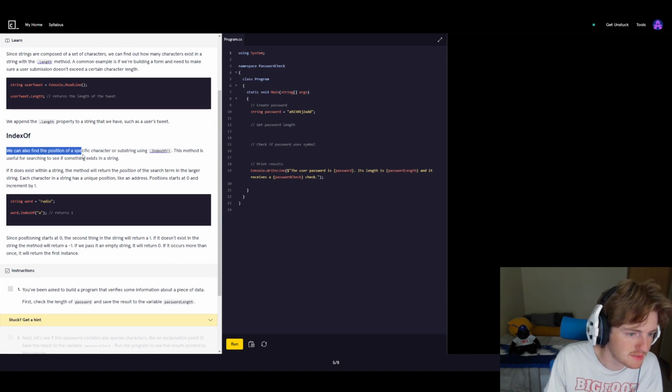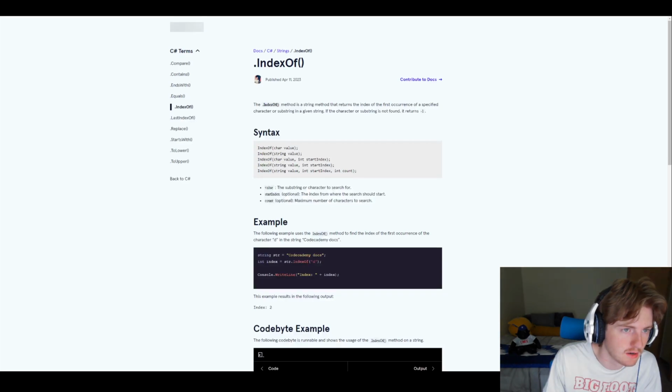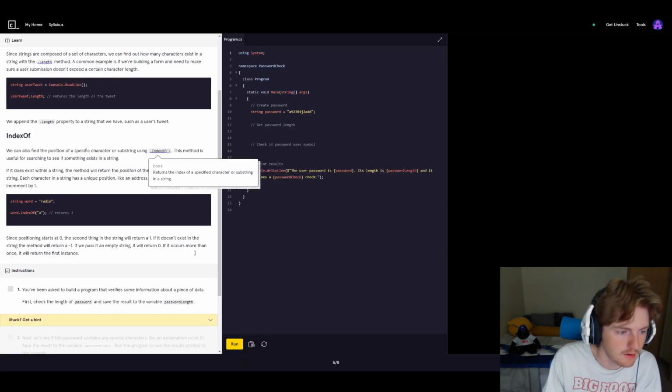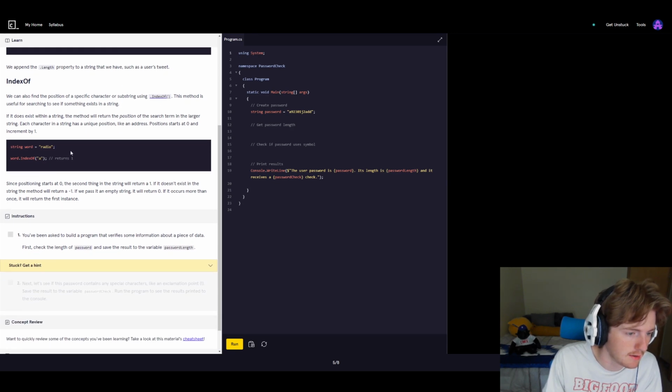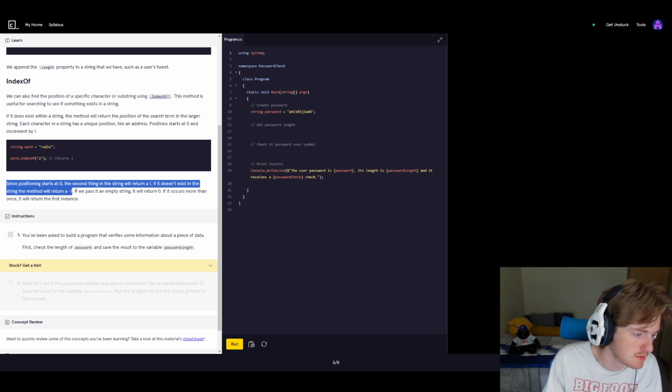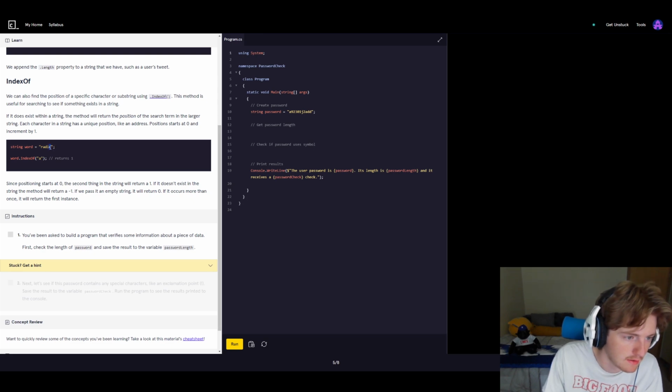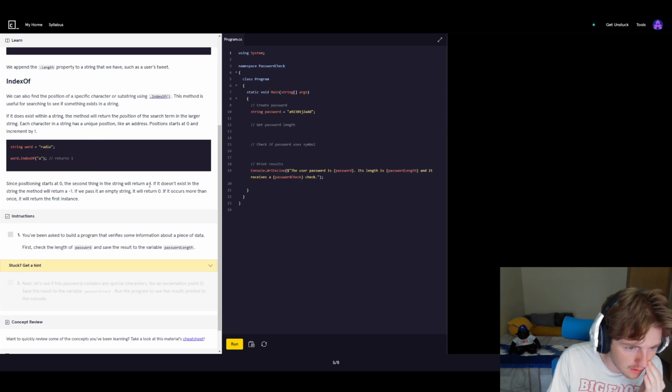We can also find the position of a specific character using the IndexOf function, as you can see right here. IndexOf is useful for searching for something inside of a string, and it's going to give us the index position, and I believe it is indexed at 0. Since positioning starts at 0, the second string will return 1. If it doesn't exist in the string, it will return a -1. That's quite interesting, because in Python, -1 would indicate the last position, which would be that O there. If we pass an empty string, it will return 0. If it occurs more than once, it will return the first instance.